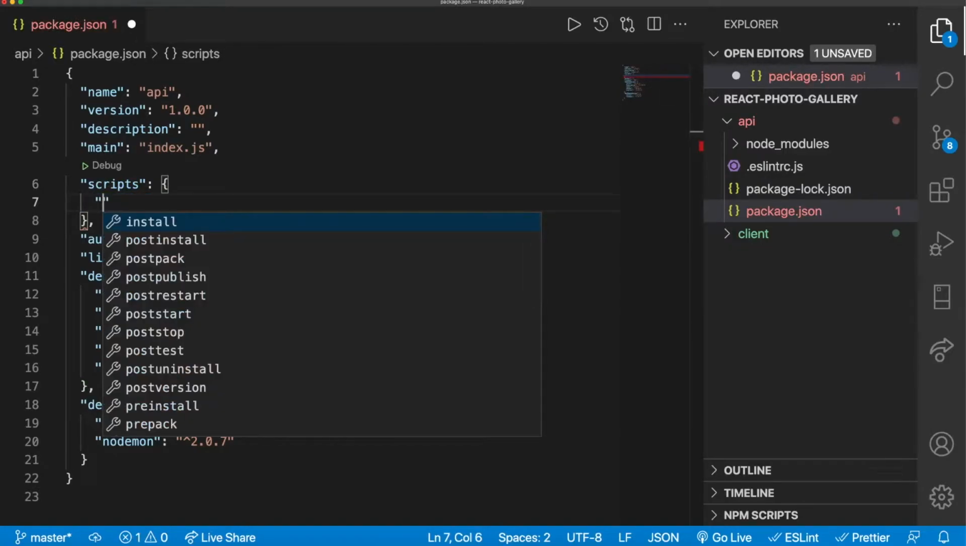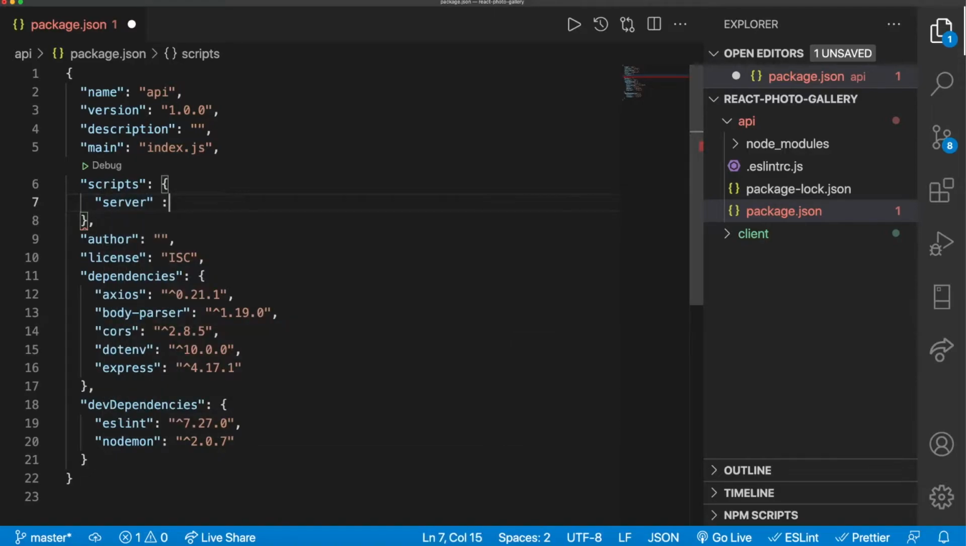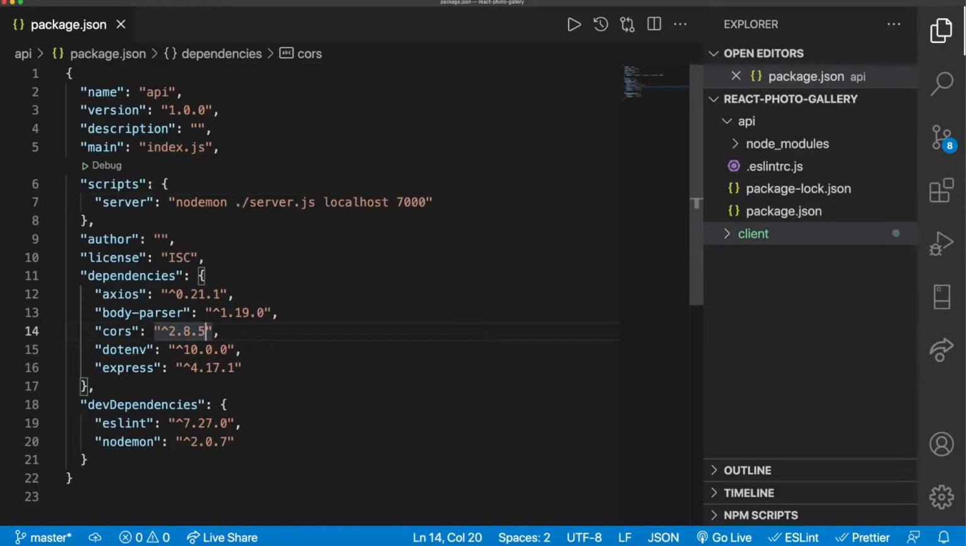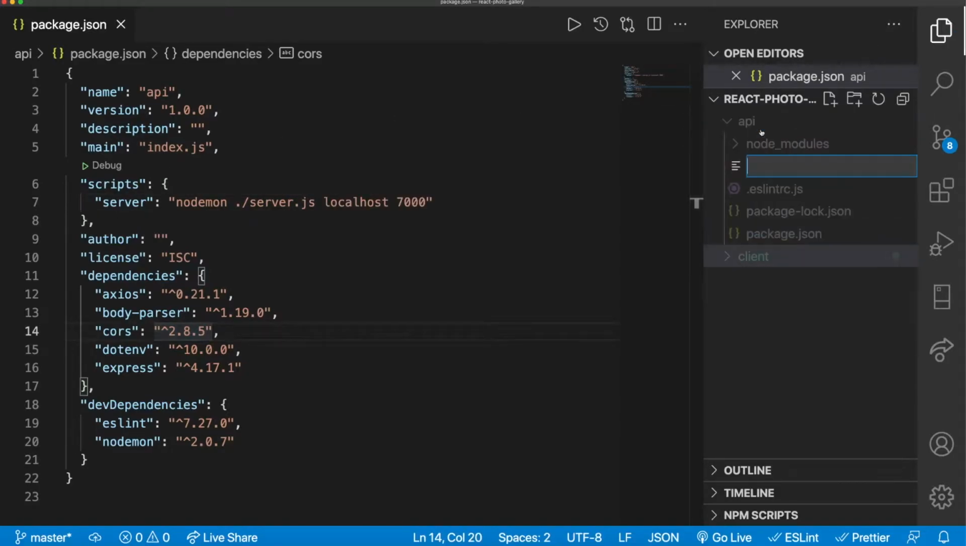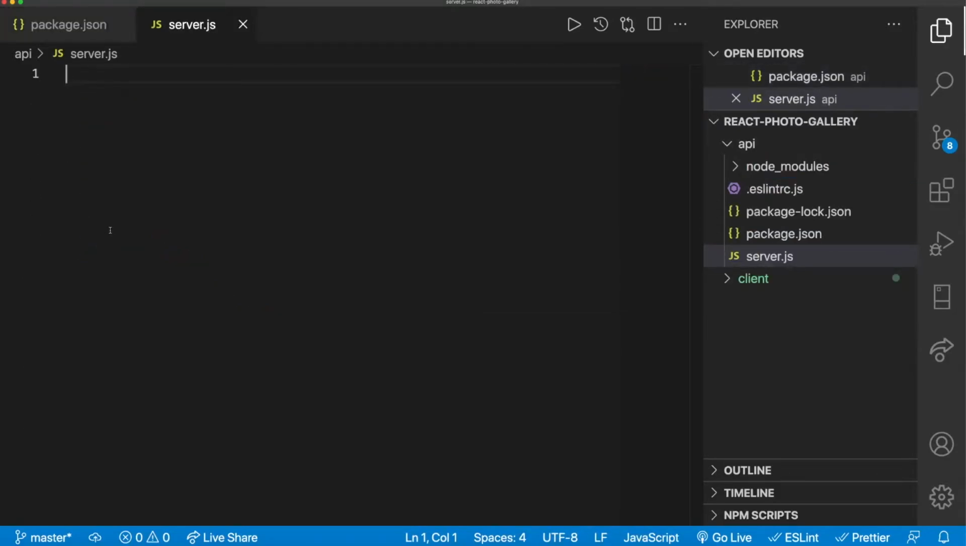We will open some quotes and then we'll type server, and we will type our command. So add a colon, and after the colon, open some quotes, and then we'll say nodemon. And this is going to call a server.js file, which we haven't created yet. Okay, so in the API folder, we will create a file called server.js. This will hold the logic to run our server and our API.